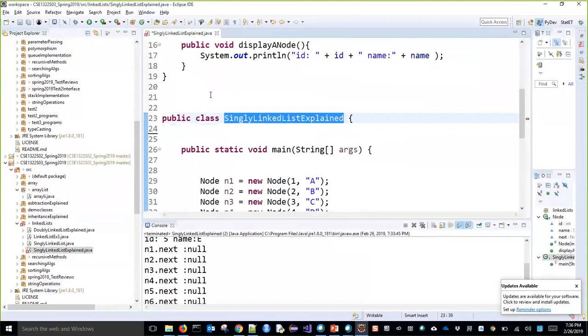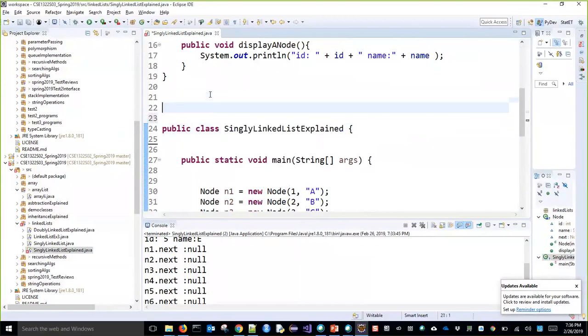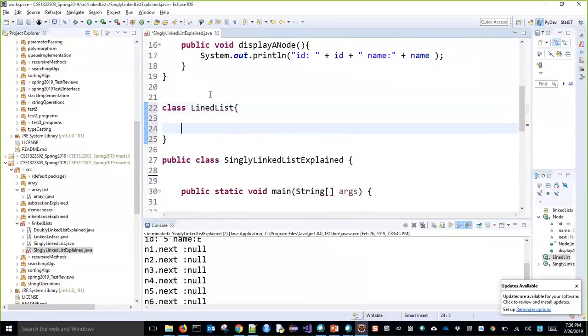So instead, people create a different class called class LinkedList. They create a class by the name LinkedList, and they put all of the methods within this class: insertion method, delete method, search methods, all of my linked list operations go within this class.